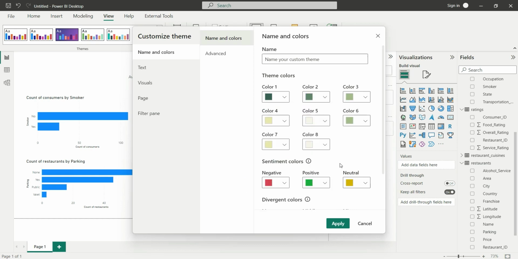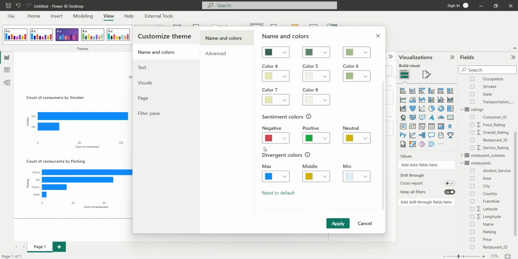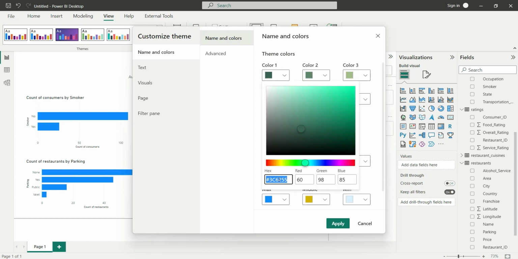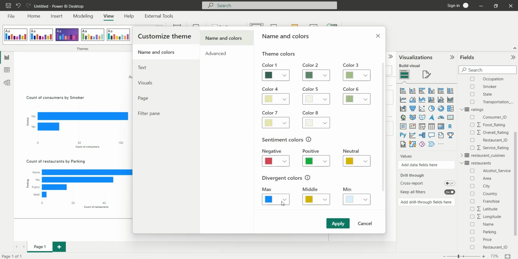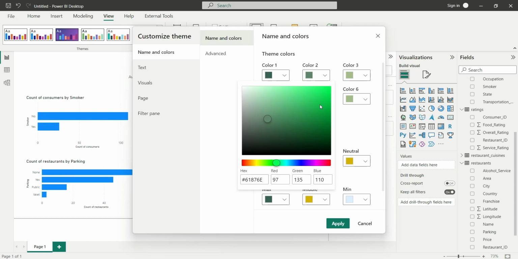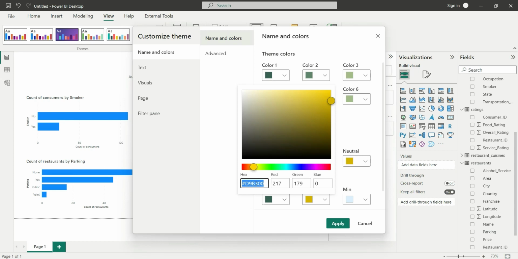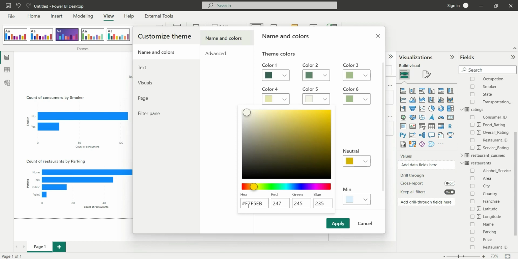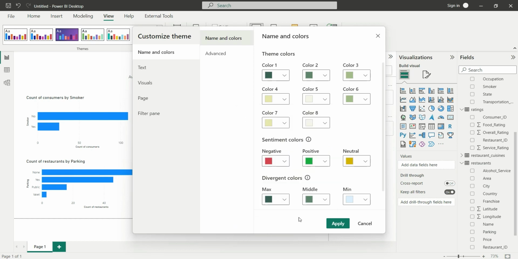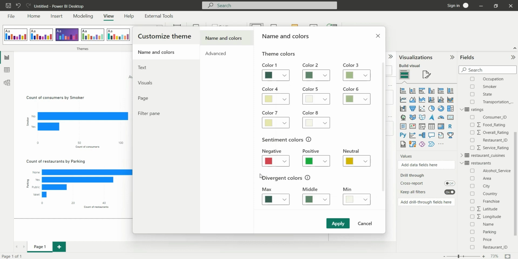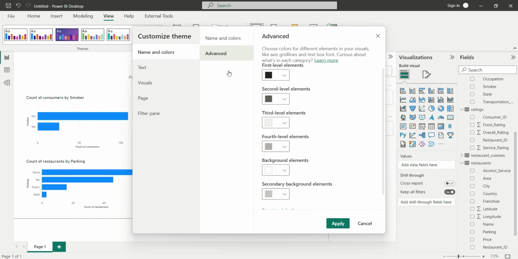In sentiment colors, this is fine. Divergent colors: I will choose this for max. I will choose this deep green. For middle, I will choose this one. And for light, I will choose this one. Now our color is done. Do we have anything in advance?